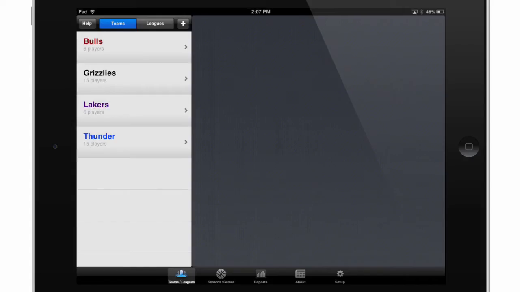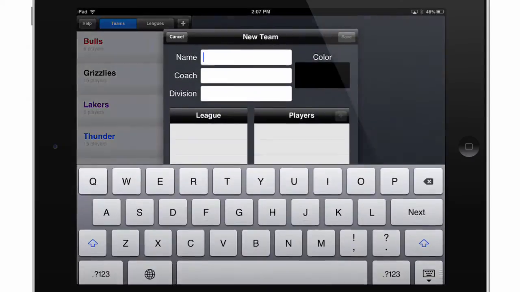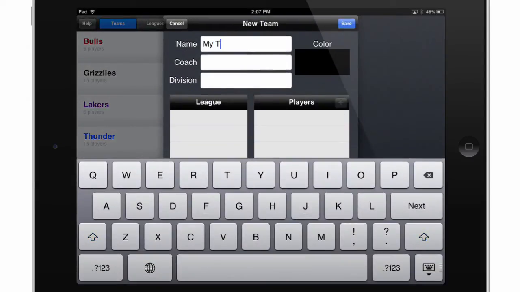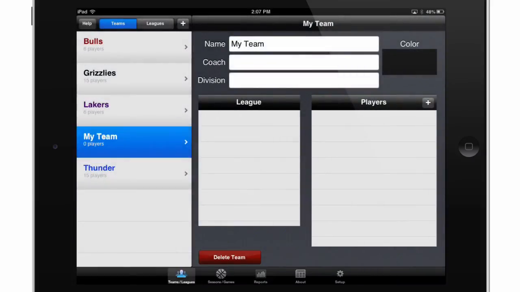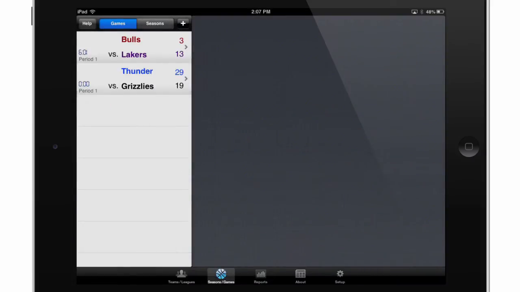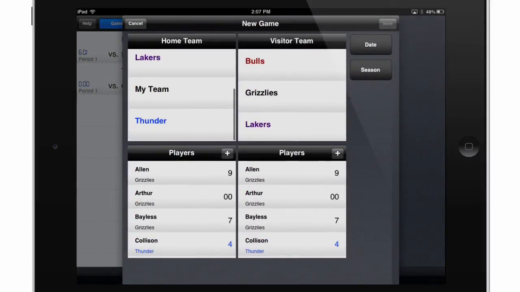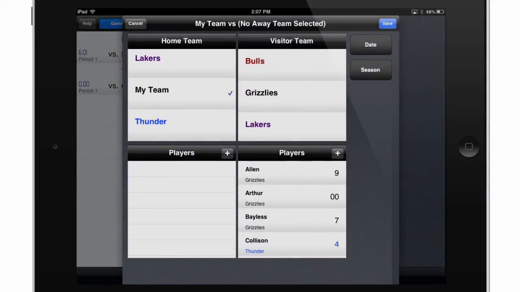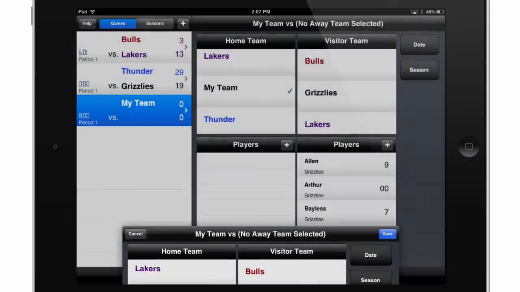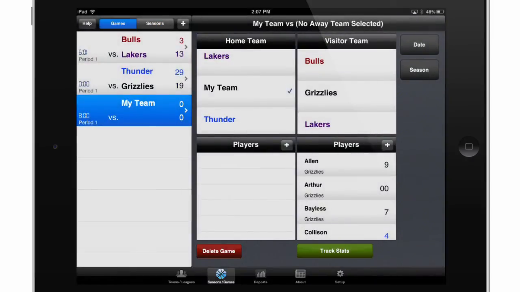You can save a lot of time and effort by just tracking one team with no players in a game. This is useful if you just need overall team stats. So for example, I'll create a new team. I'll just call this My Team, and I won't enter in any players. I'll touch Save, and then I'll go to Seasons and Games, and I'll create a new game touching the plus button. I'll use My Team, and I won't select the visitor team. I'll just touch Save, and then I'll hit Track Stats.